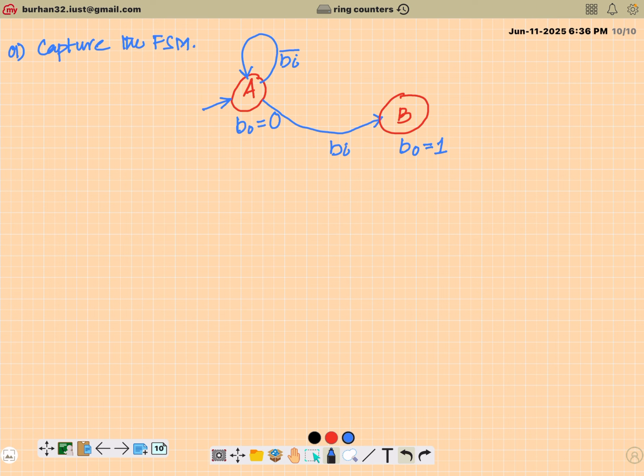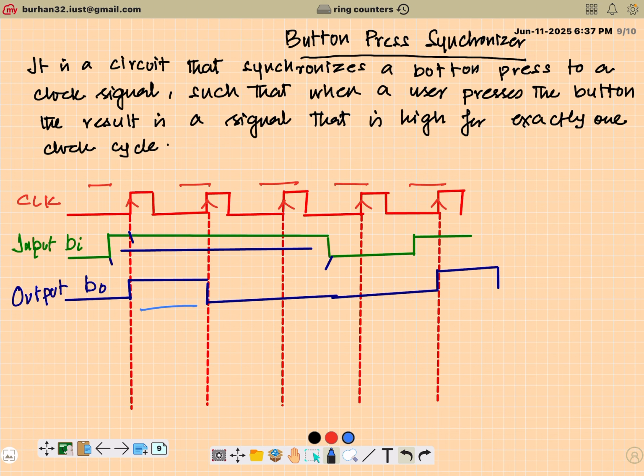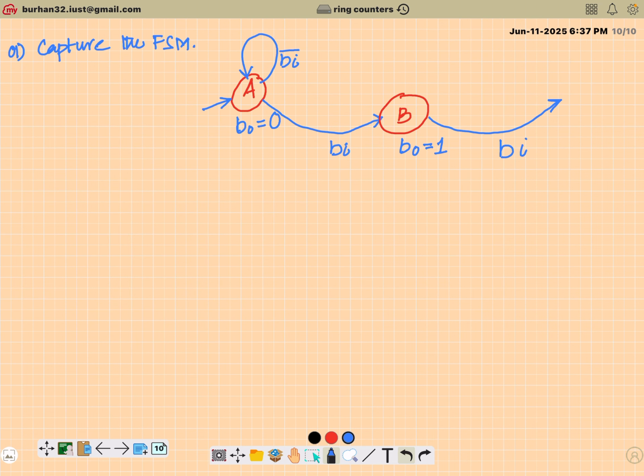And two conditions can arise. If I continue to press the button, something like this, I have reached state B, stayed here for one clock cycle, but I am continuously pressing the button, which is actually depicted in this timing diagram. I am continuously pressing the button. Then I will have to look for a third state, for the time being let's call it state C, wherein my output will again be zero.